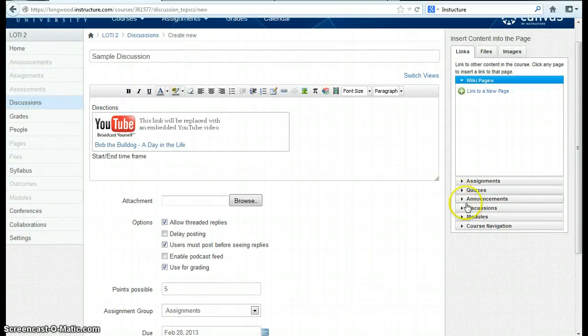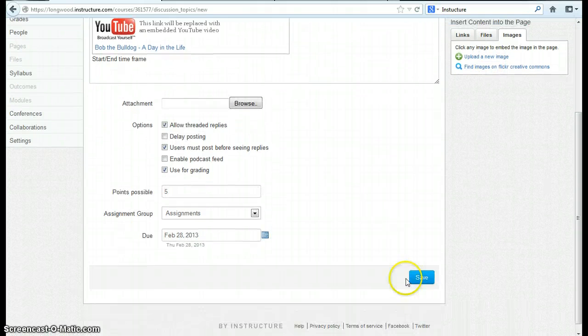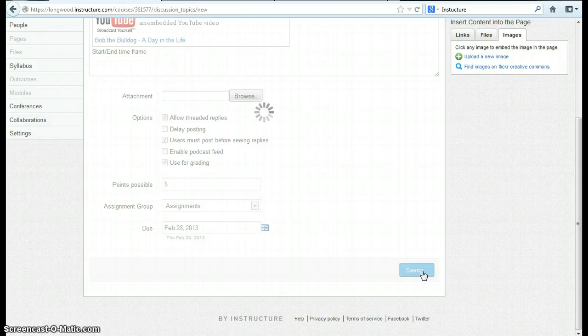Before I do so, I want to also draw your attention to the fact that you can also link to your files from in this discussion space. So if you want to give them a reading or something that's in your file cabinet, this is where you'd access it. And you can also search for images or use an image that's in your files. Once I'm done, I go ahead and click Save.